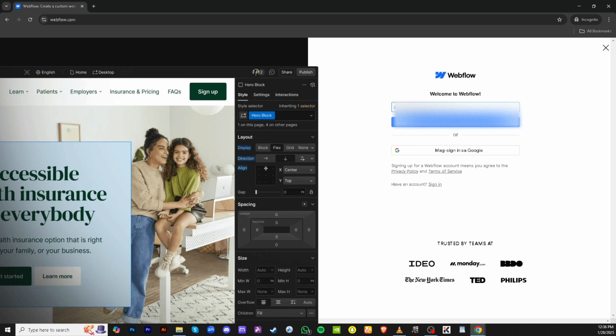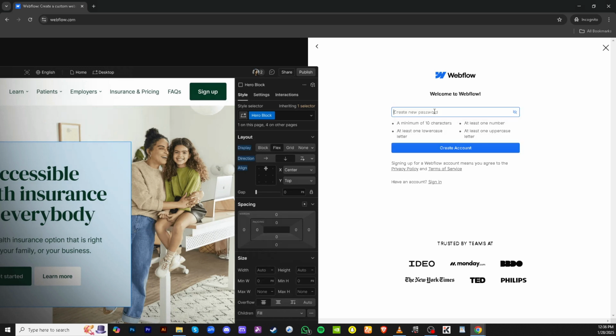Next, you'll need to create an account. You can either sign up using your email and a password or choose to sign in with Google for a quicker setup. If you're opting for the email route, ensure you create a unique password to keep your account secure.